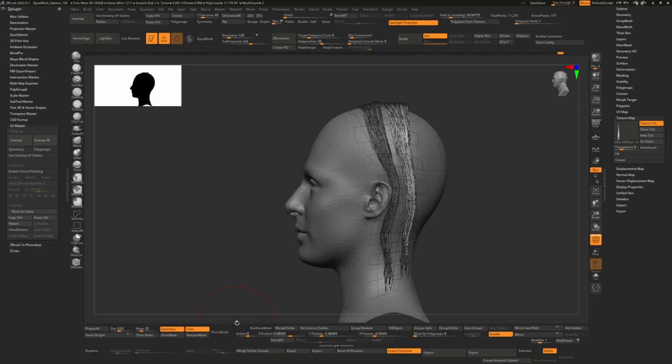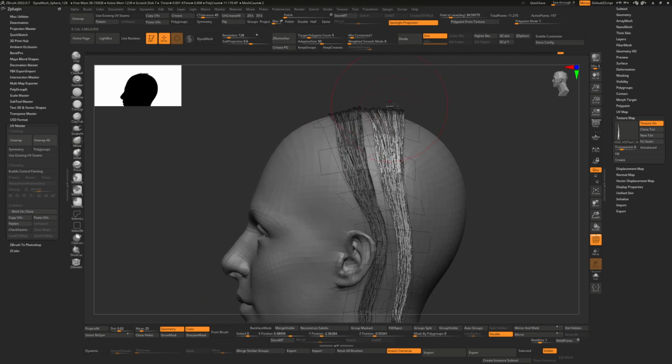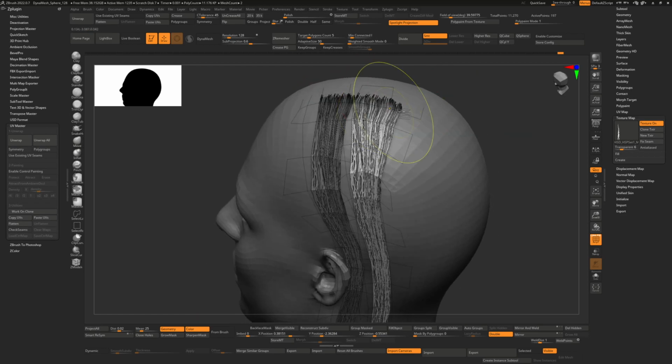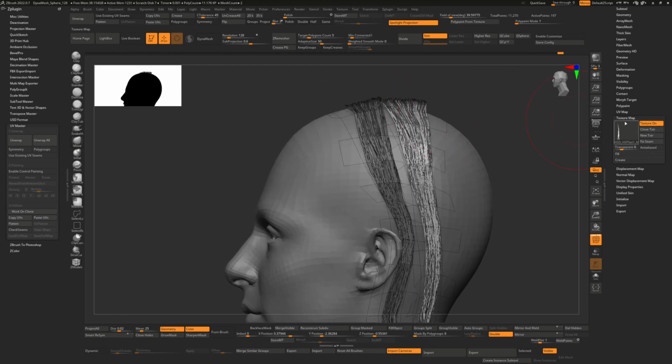Hi everyone, so I've got a workflow for making hair in ZBrush. I don't know if anyone's used this method before, but it's kind of alright. There's a few little things that you need to be mindful of. So I've got my texture here, right?